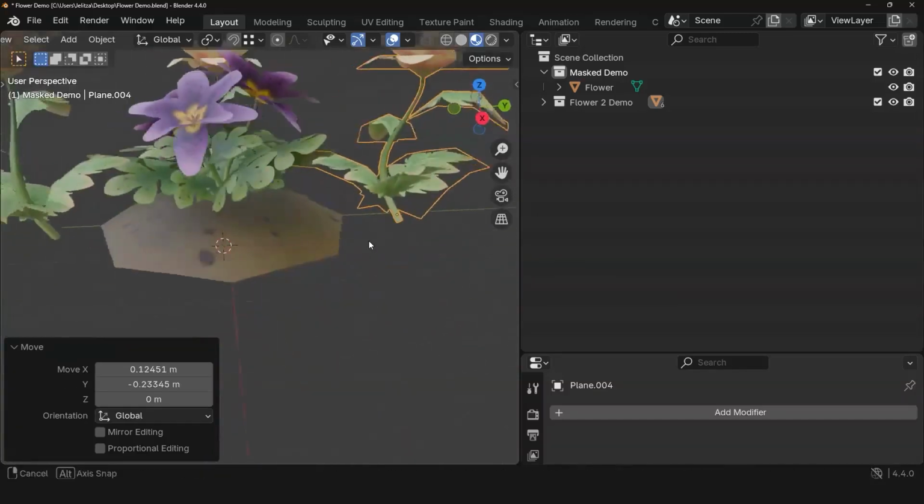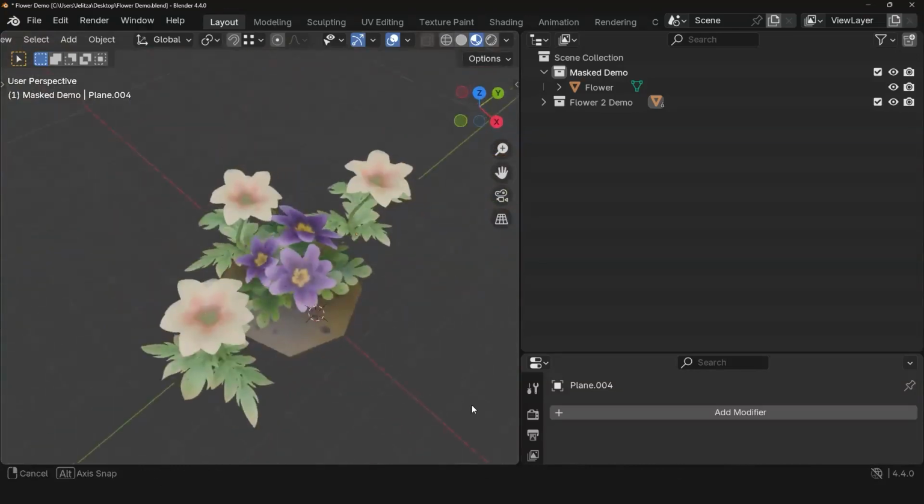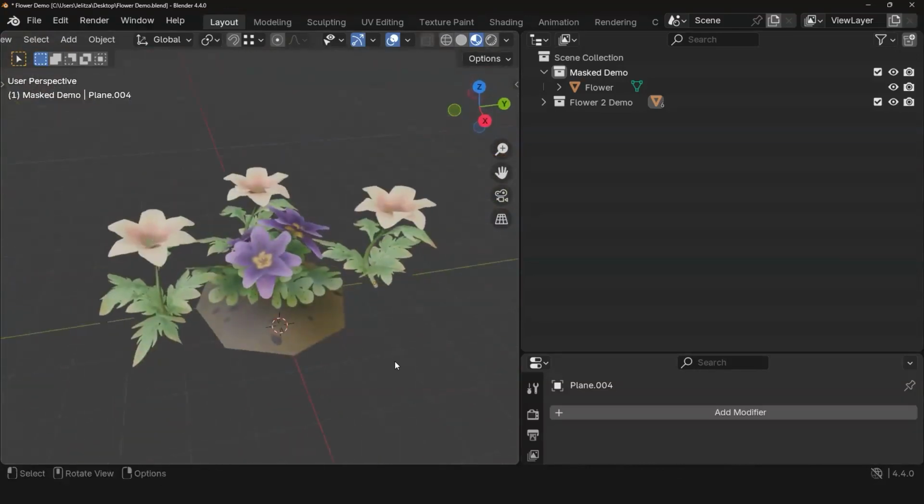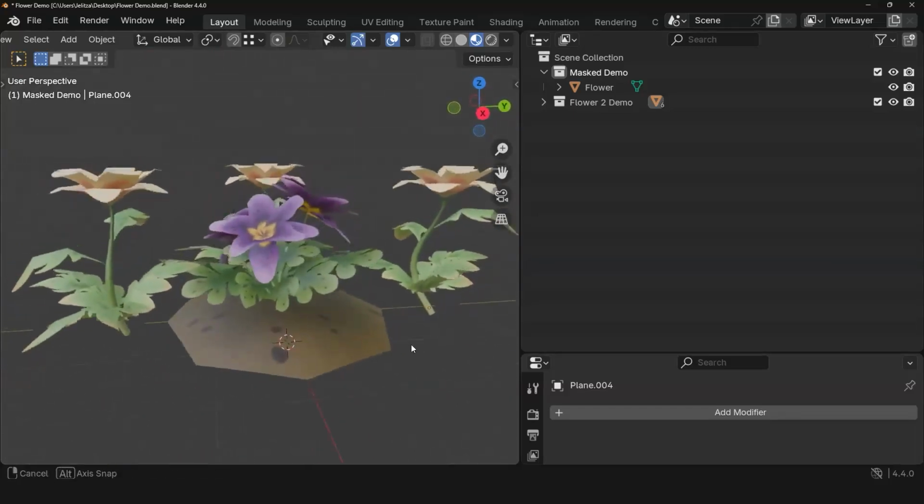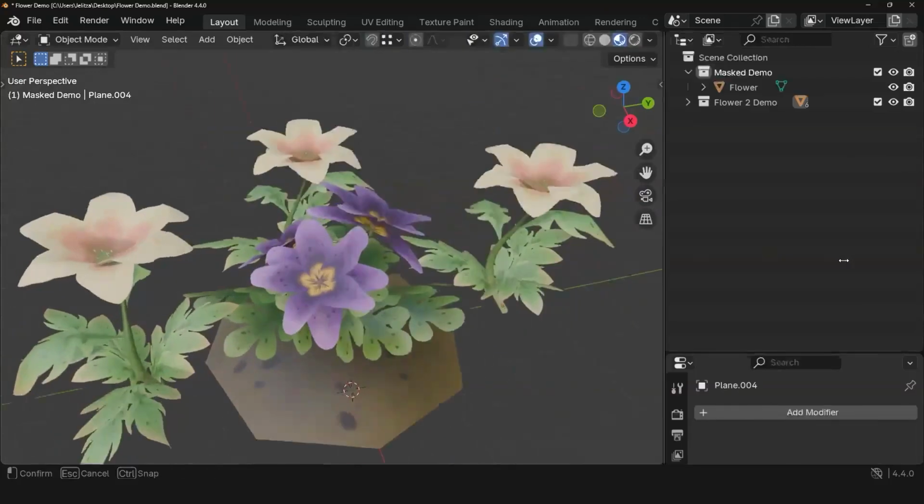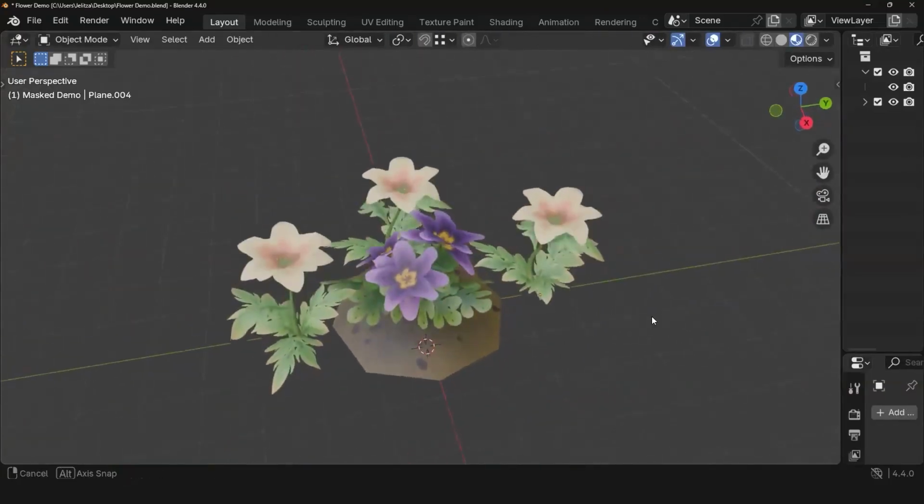There you go, some flowers. So yeah, that's pretty much it, guys. What do you think? What do you think?